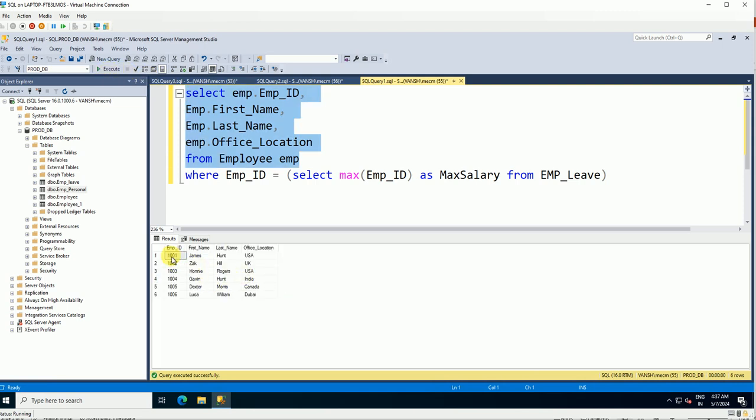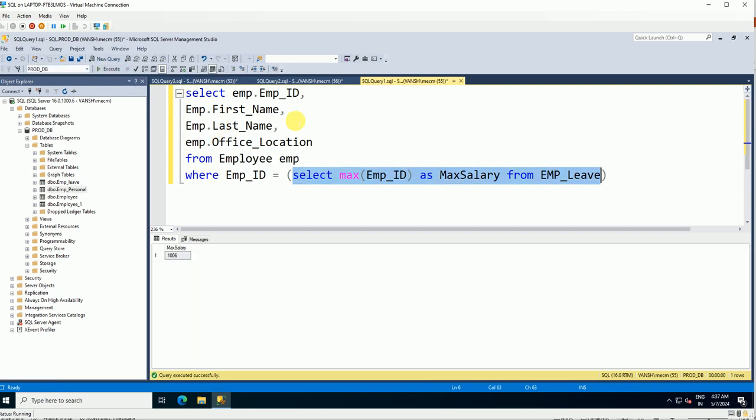So we have the result: employee ID, first name, last name, and the office location. This is the table the data is coming from. And I'm going to use a subquery inside this outer query. I wrote this query to get the values that will filter the data in the output. So let's see what the value is.